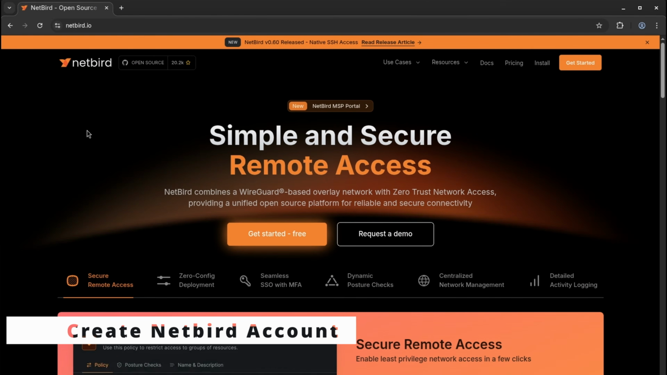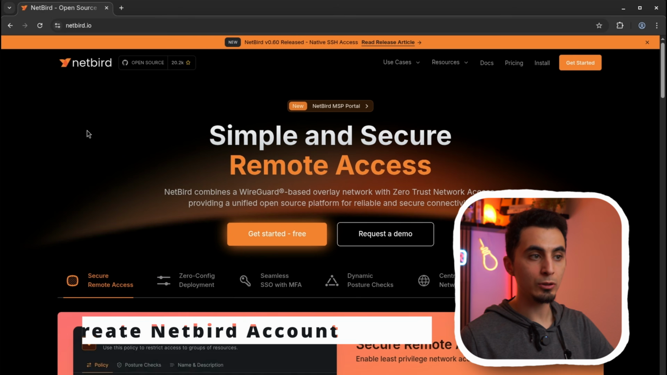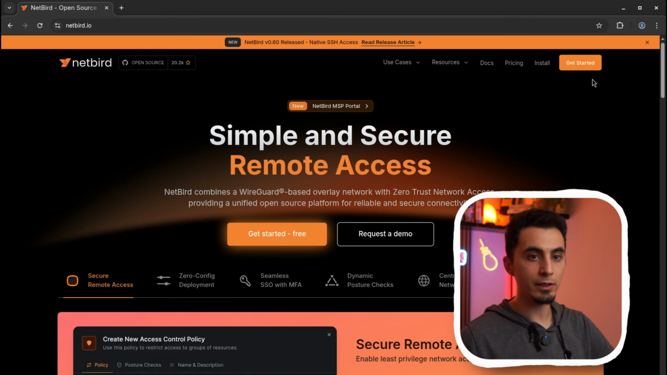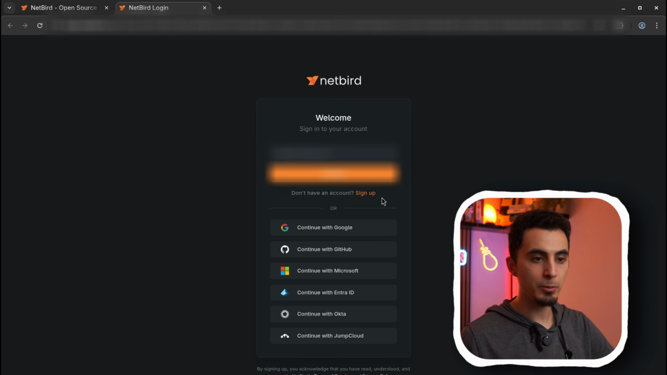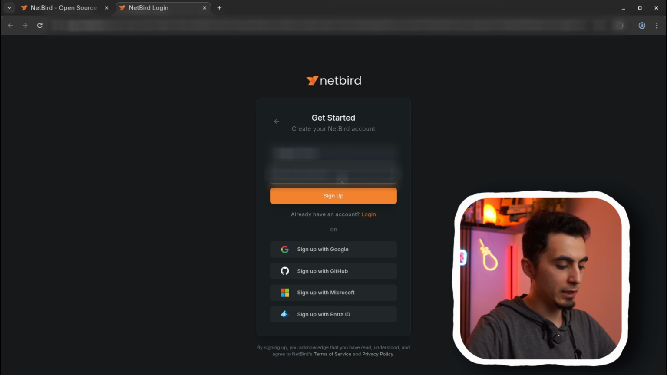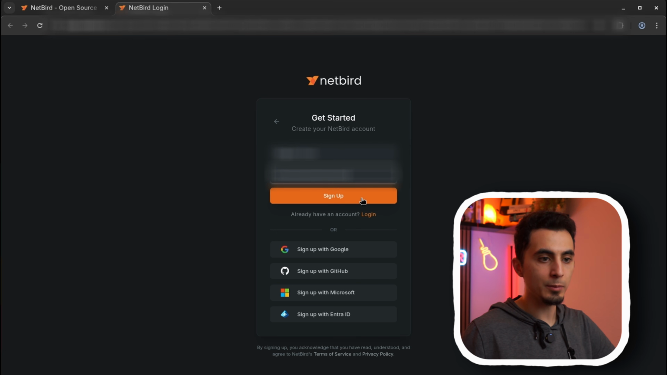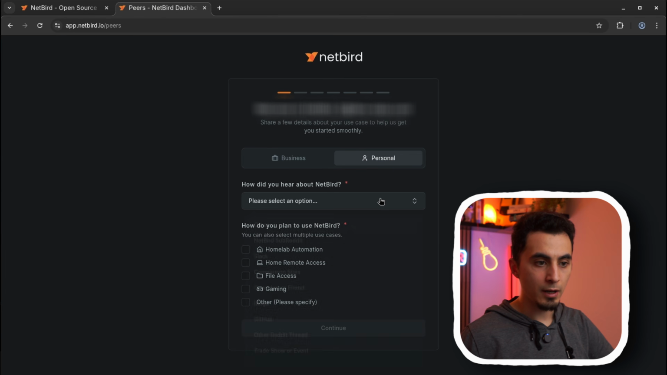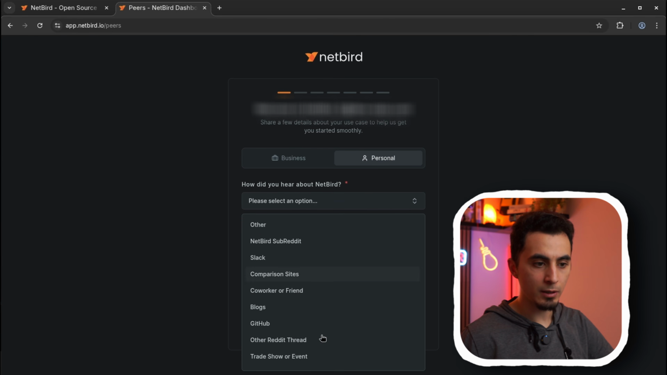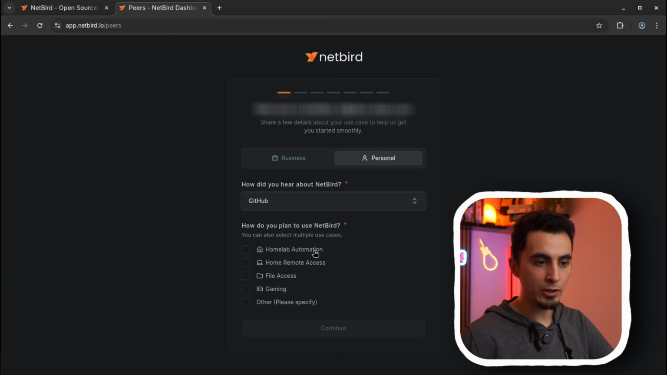Setting up NetBird is really easy. All you have to do is go to netbird.io and click on Get Started. Click on Sign Up, enter your email and create a secure password and hit Sign Up. Select Personal, and I heard about them from GitHub. I want to use it for Homelab automation, Homelab remote access, and file access.